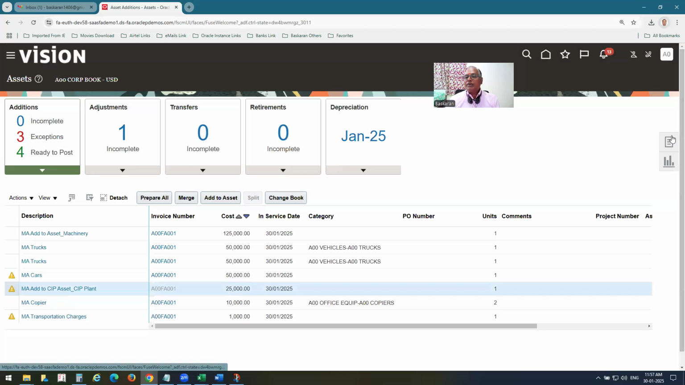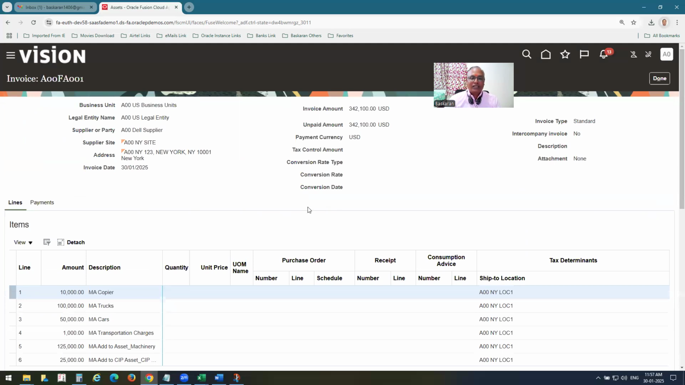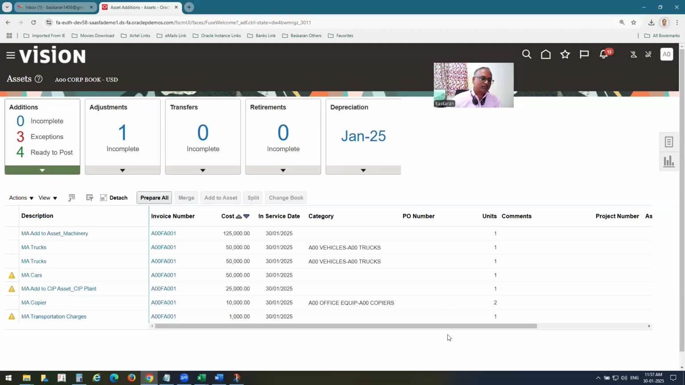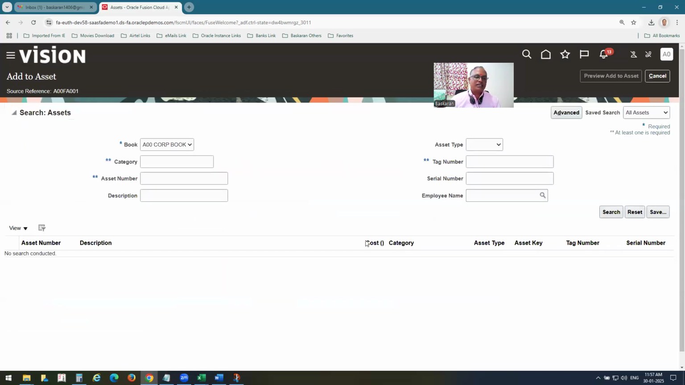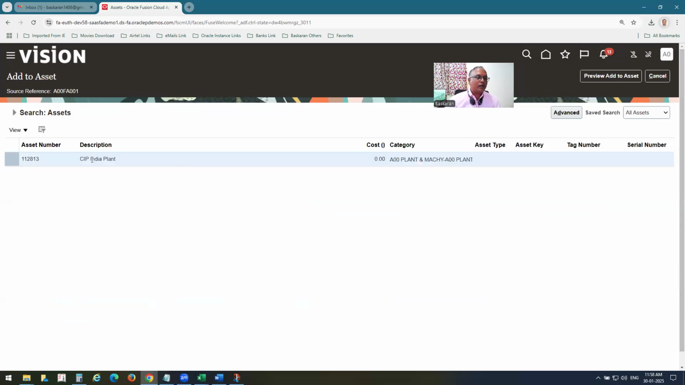Add to CIP asset. If you directly click and do our things, then what will happen? It will be considered a fresh addition. What are we going to do? Again, add to asset related to CIP. The one which I created before starting this topic, it is ready. Preview to add to asset.